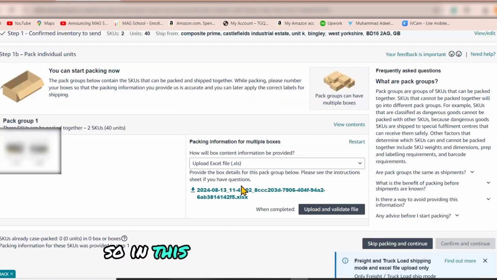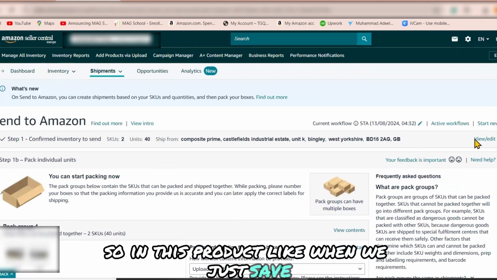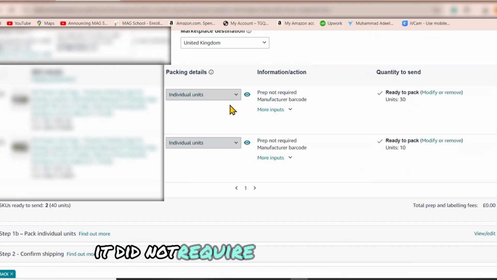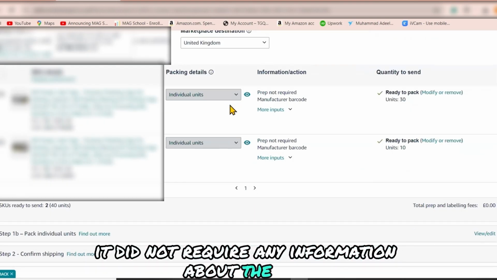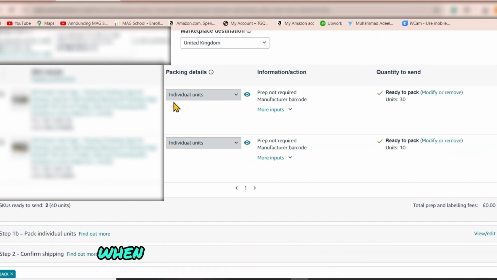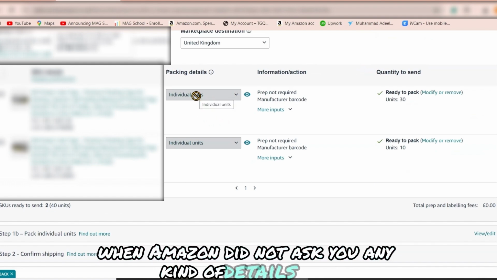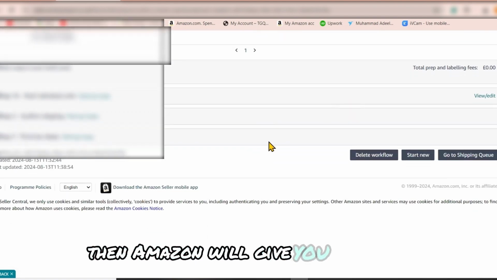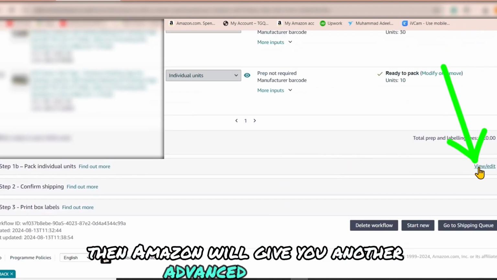So in this product, when we just save and I go back here, when we choose individual products, it did not require any information about the unit dimensions and weight. So this is the advanced model here. When Amazon didn't ask you for any details when you are putting individual units, then Amazon will give you another advanced template.